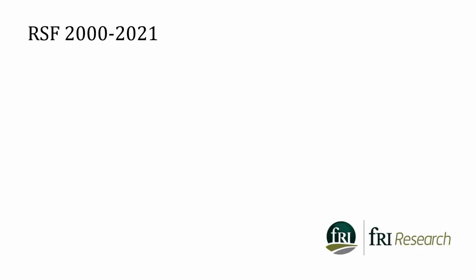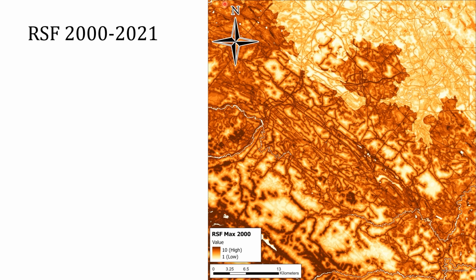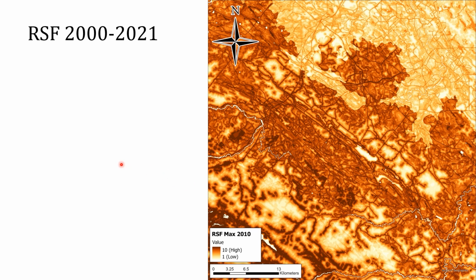Okay, let's take a look at RSF from 2000 to 2021. In 2000, we see that we have fairly decent RSF in our core area here, namely around roads and around cut blocks. We also have poor RSF to the north and east here, but it looks fairly good. When we move to 2010, we see that we have a further increase in RSF, mainly due to the addition of new cut blocks, new roads, opening up new forests, and creating better food availability for grizzly bears and better grizzly bear habitat.